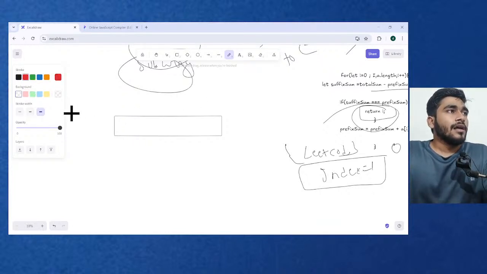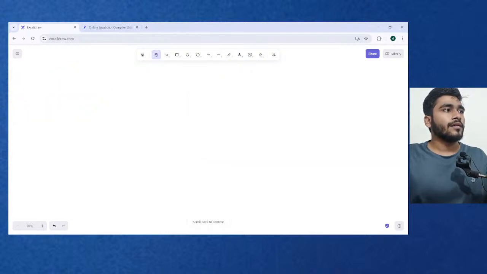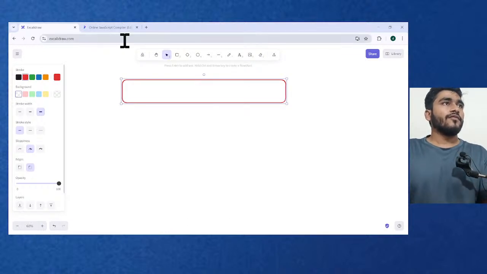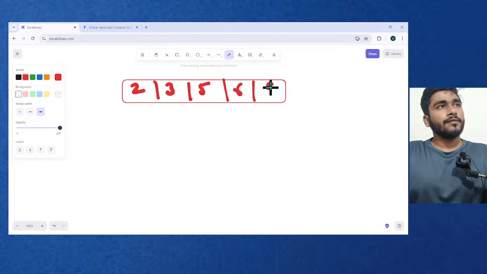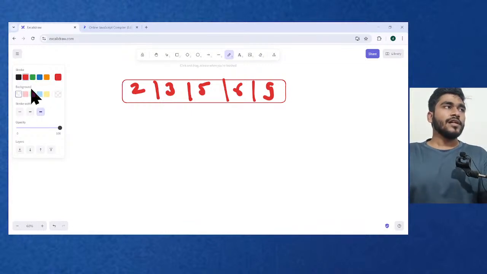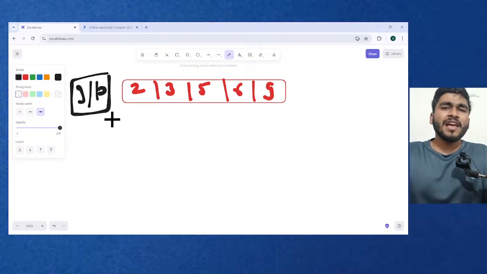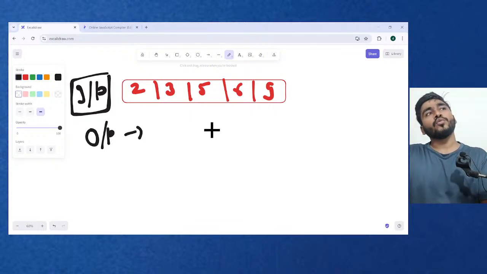Okay, let's focus on the two sum problem. Let me zoom it for you. I hope now this is much clearer. What is the two sum problem? Suppose I have this array: 2, 3, 5, 6, 9. In two sum, as input we will get an array like this. We will get any array, and the interviewer will ask to print the output as, suppose, 11.